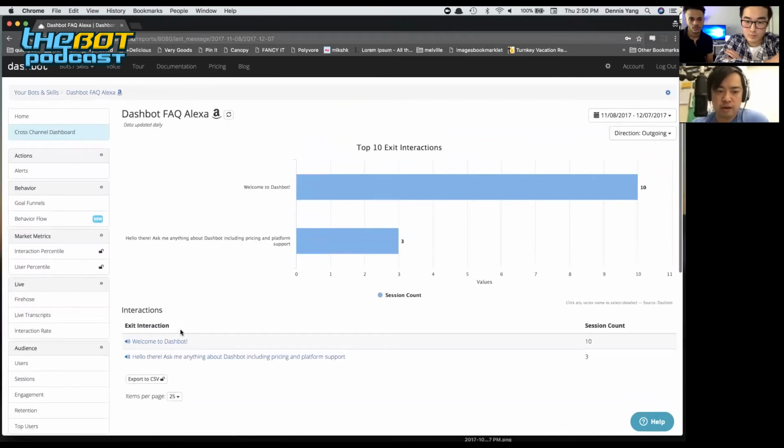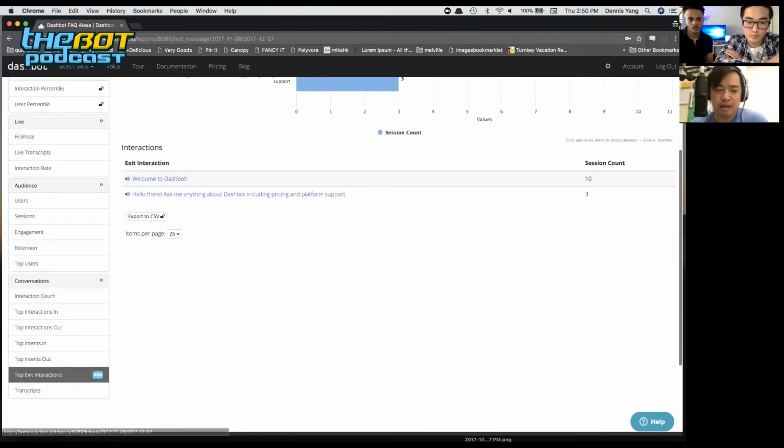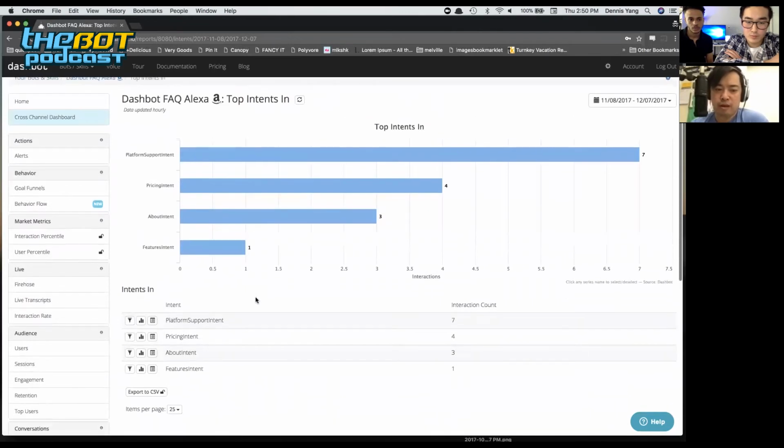So you can see here, what's the most common way that people are exiting? They heard welcome to Dashbot and then they left. What's the most common input that they send to your bot? That's interesting. They've asked what platforms we support to our skill the most commonly. And it also works for Google as well.